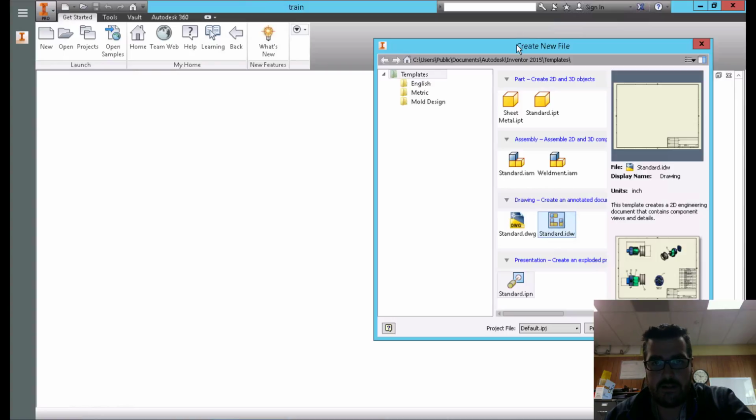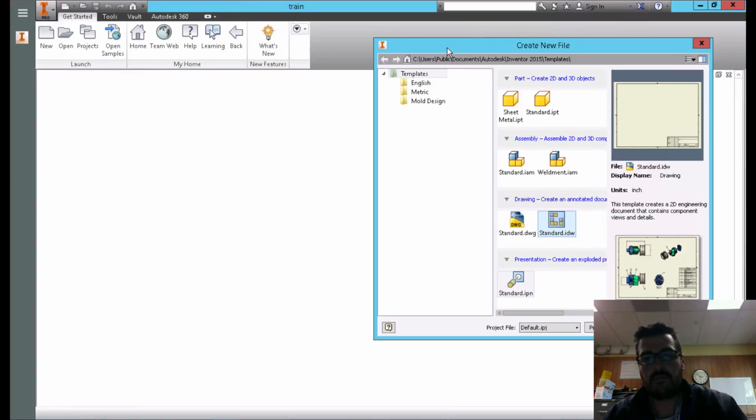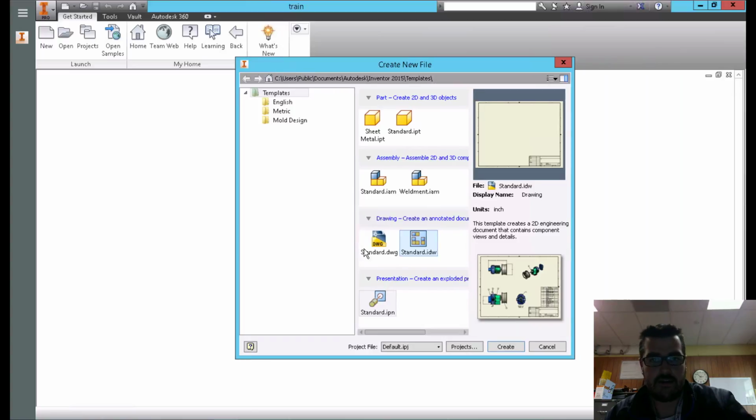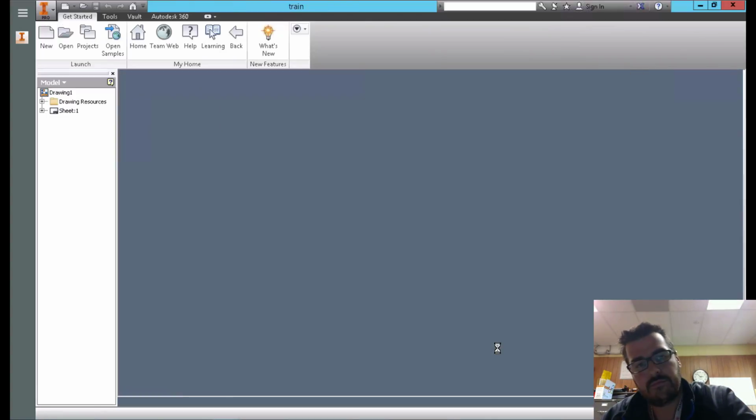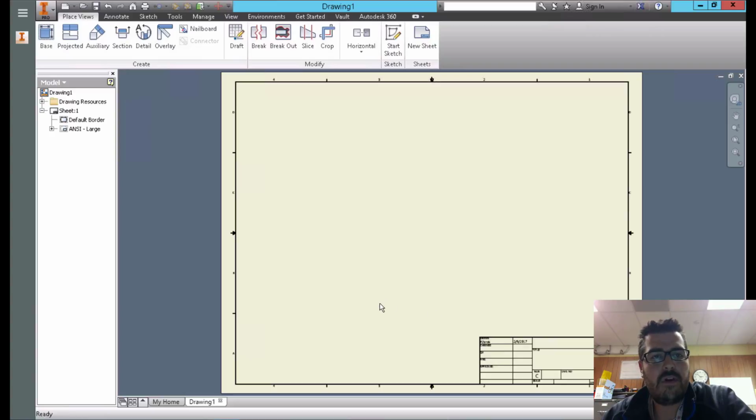You're looking for a drawing. This is the last part. This is the standard.idw, and we'll hit create. By default, usually it comes up with a C-sized piece of paper. We're going to switch those.